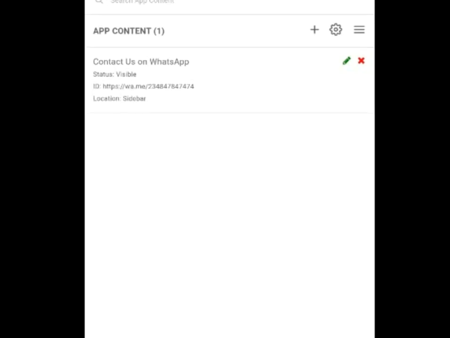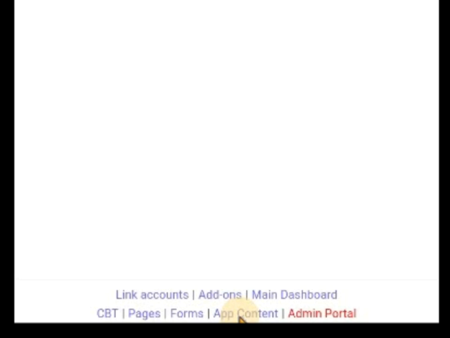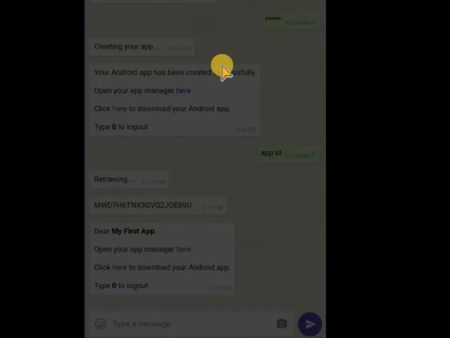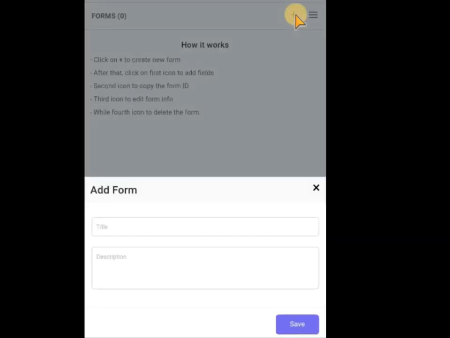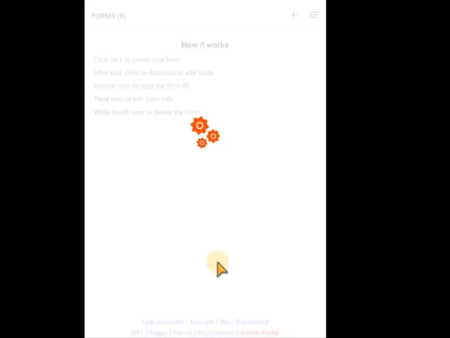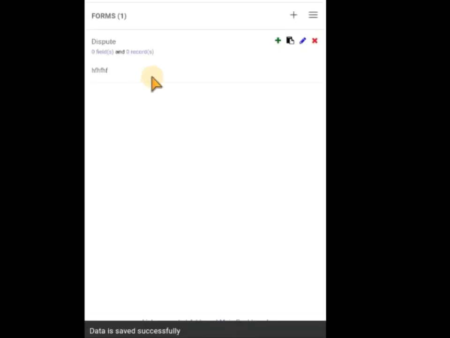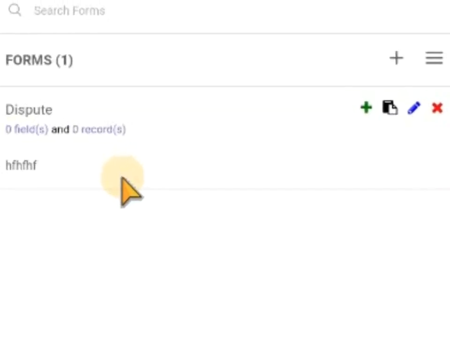All you have to do is this. We have forms here, so click on forms. So create your form. Let me say dispute. The description should be, in case your customer has any dispute, instead of them reaching you on WhatsApp, you can just create a form. Let them screenshot, let them upload some things, and then you will receive it.